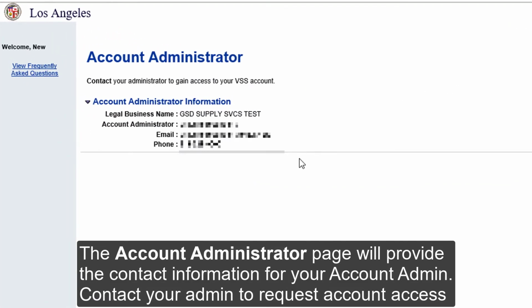The Account Administrator page will provide the contact information for your account admin. Contact your admin to request account access.